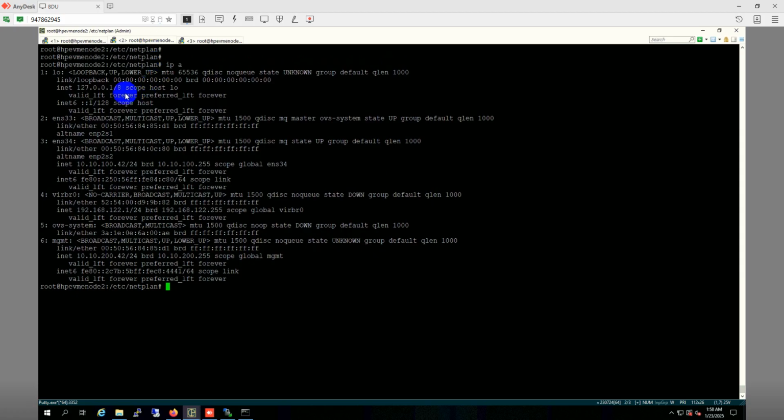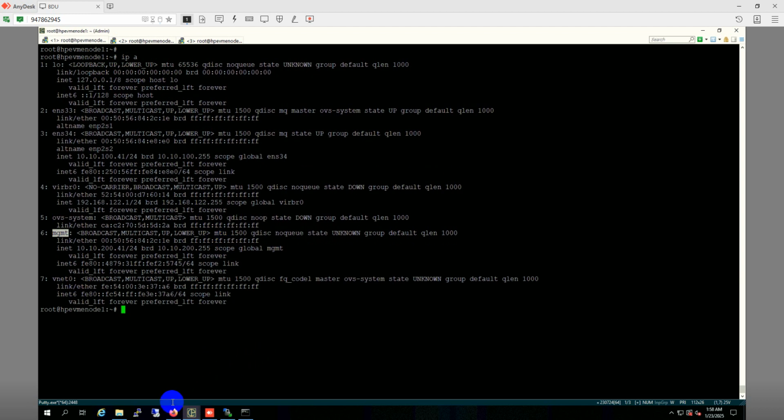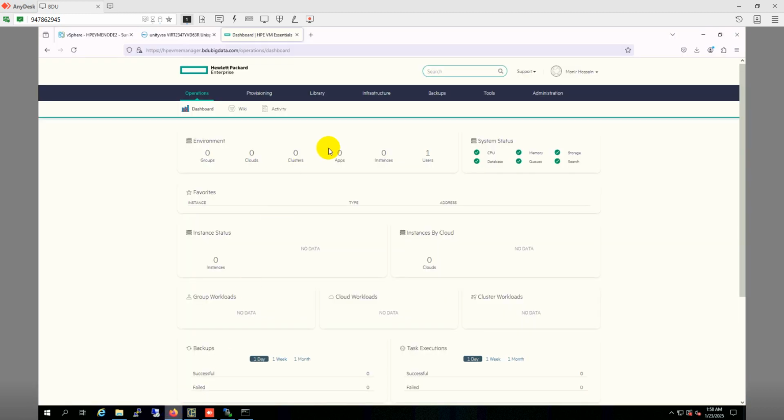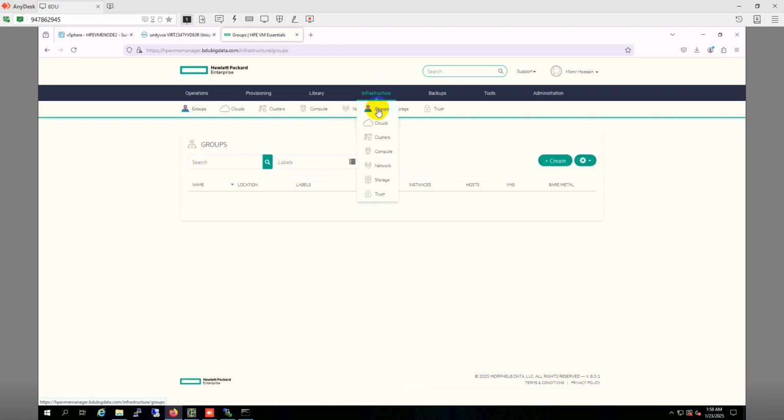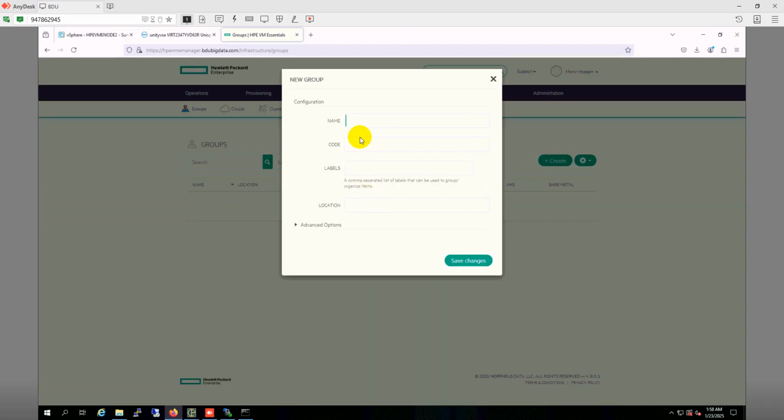So we will go and try to create a cluster with these 3 nodes. Let's see what happens then. We'll go to infrastructure, then groups. We'll create a group first. I will name this group my local HPE VME.